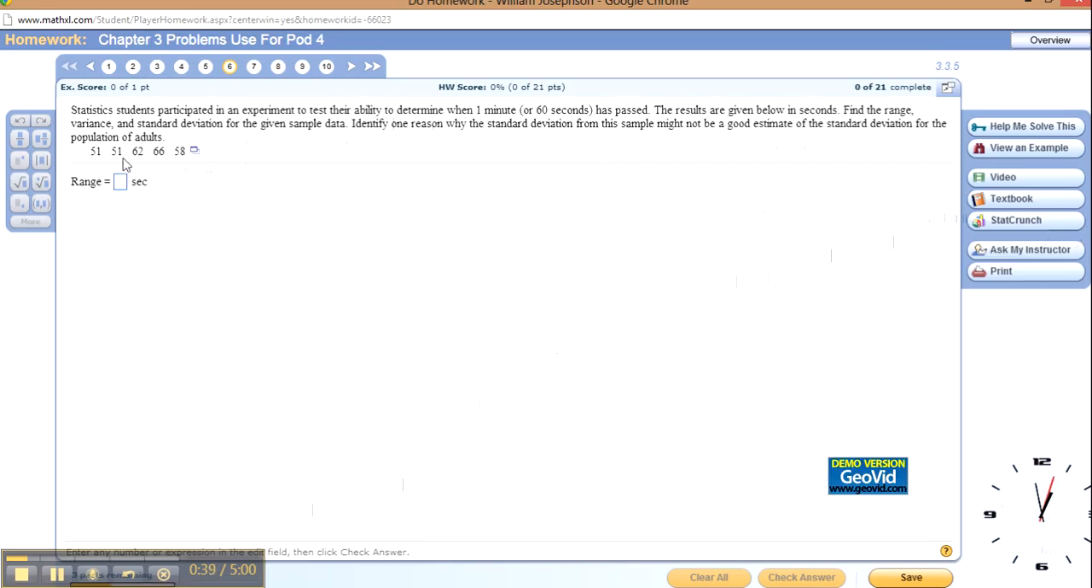Now, here's your data, okay, 51, 51, 62, 66, 58. You can certainly work these problems using the formulas, and I urge you to do that because it'll improve your understanding. However, for those who are finding this daunting, technology does a lot of this for us now by hand.